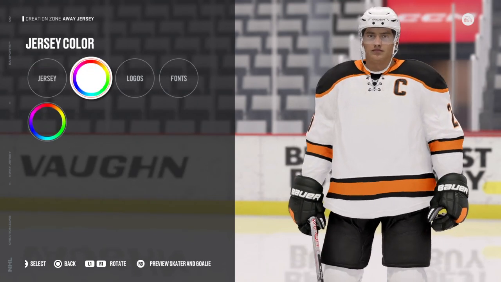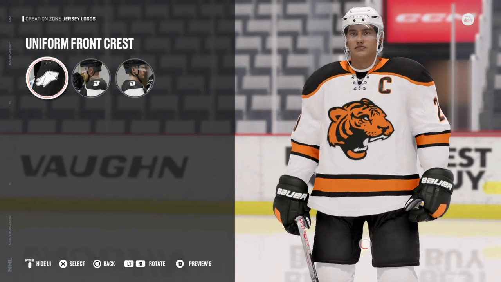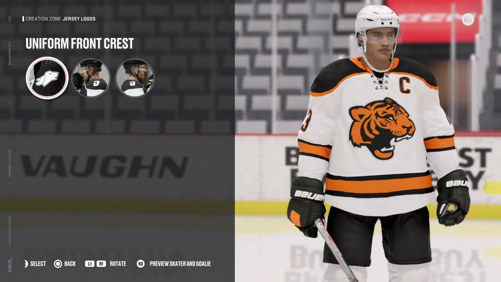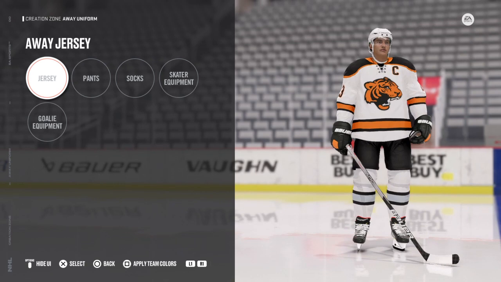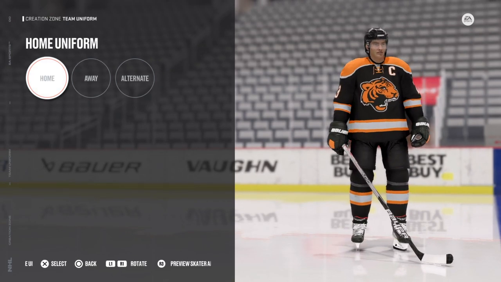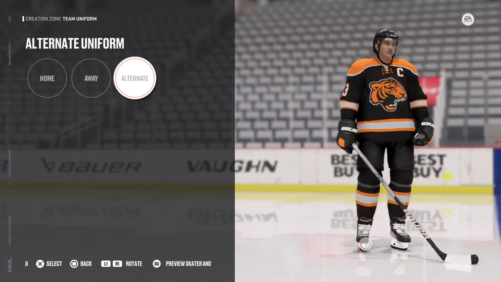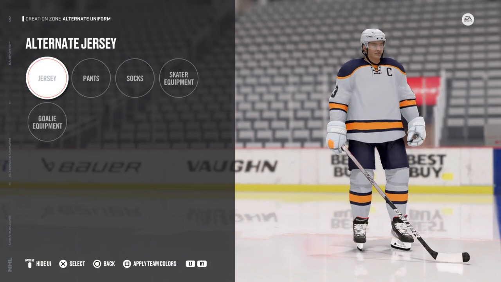Oops. Now if you're asking, well, are the numbers good? Numbers are good. The numbers are good on the home jersey too. Alright, so now let's go alternate.